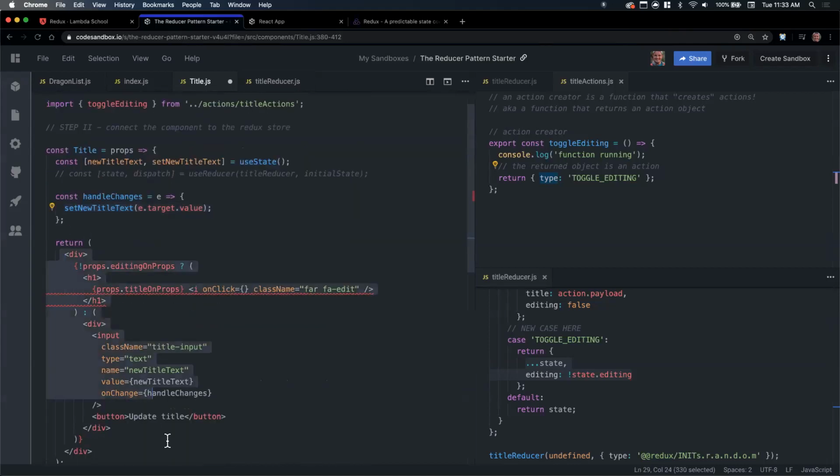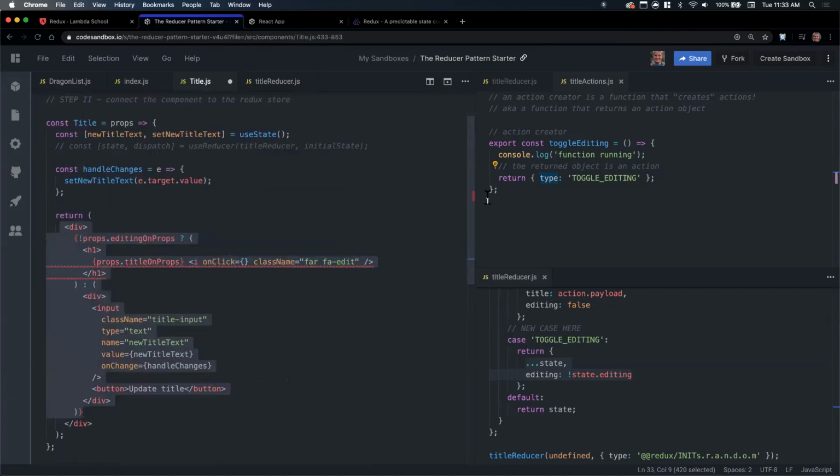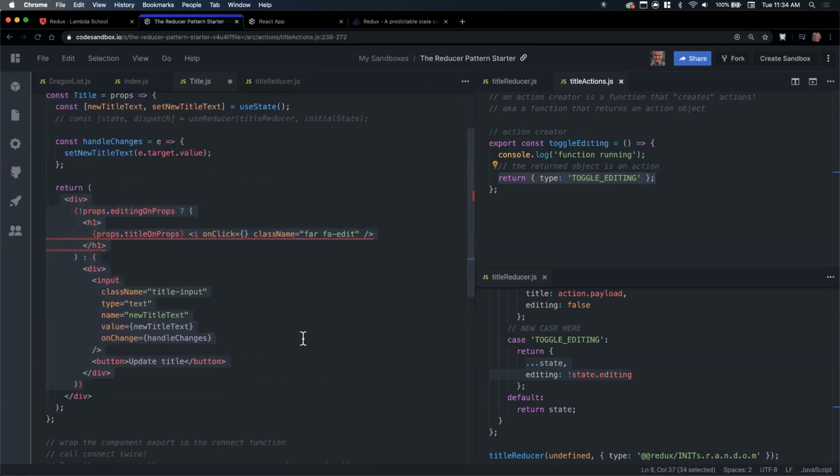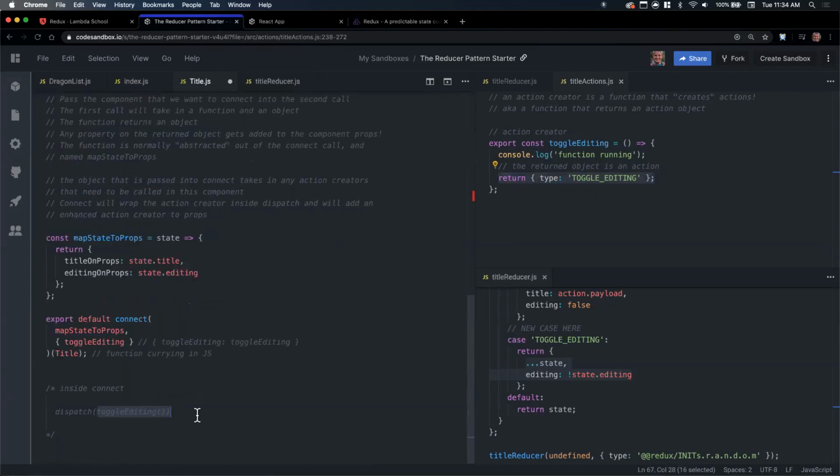JSX is a little confusing because it gets transferred into JavaScript objects. But if we come over to our action creator, this is a JavaScript expression. This return statement is a JavaScript expression. So thinking about that, when we call toggle editing, we are evaluating a JavaScript expression. And you have to think in terms of JavaScript expressions and what that expression evaluates down to.